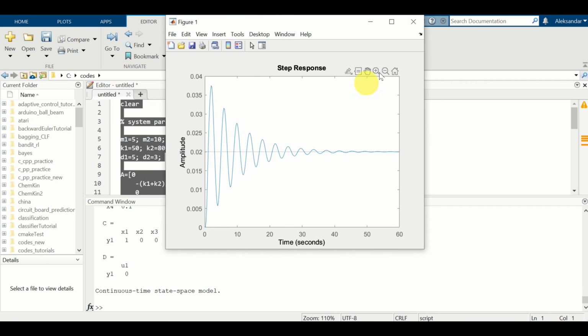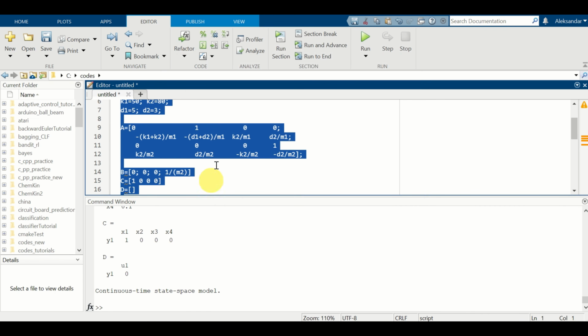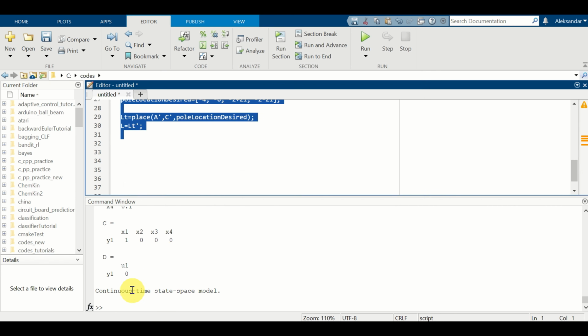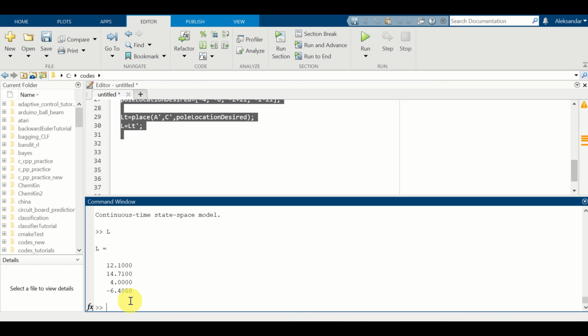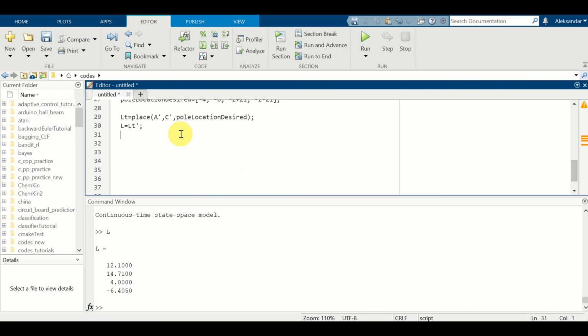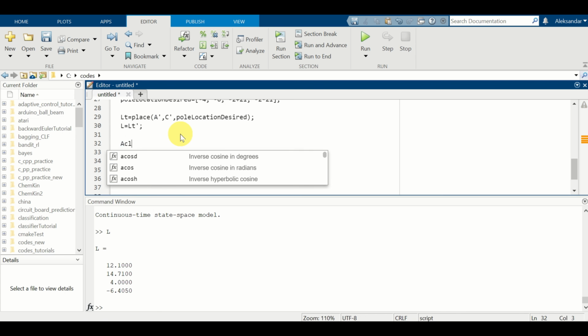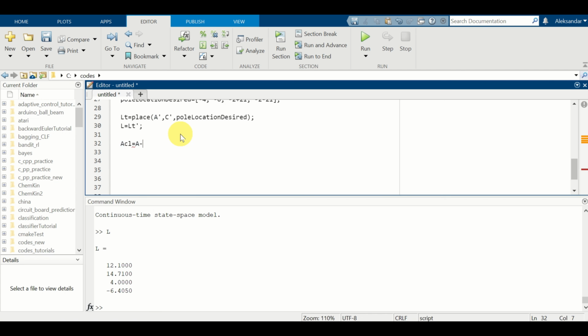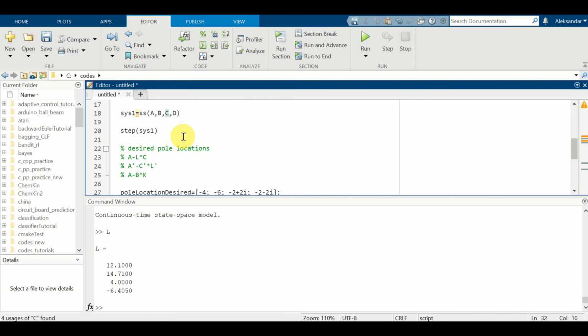Okay, here it is. Again, let's close this window and let's see what's happening over here. So okay, here's our matrix L. Sounds good. However, let's do one final check. Let's compute A closed loop is equal to A minus L multiplying C. This is actually our closed loop matrix.